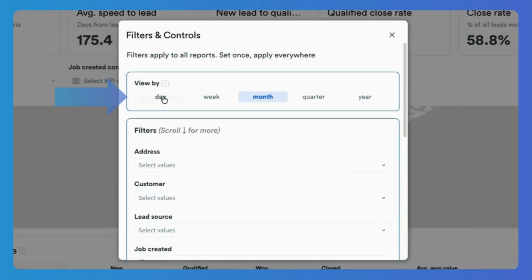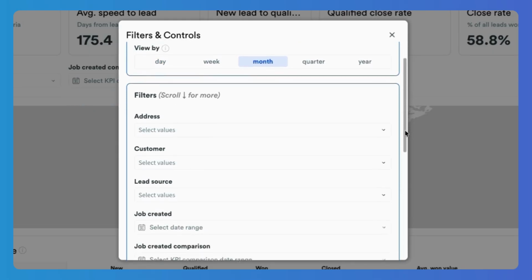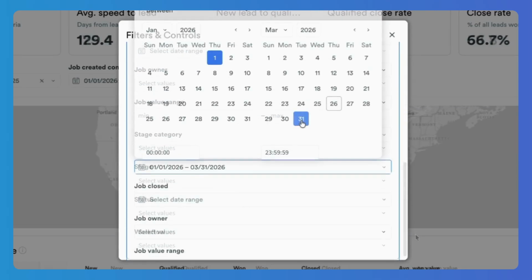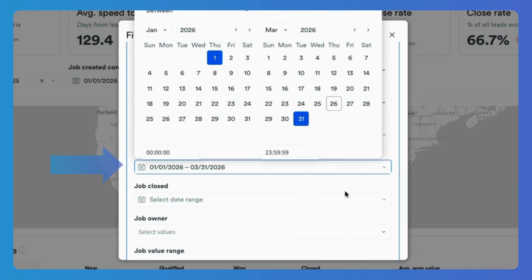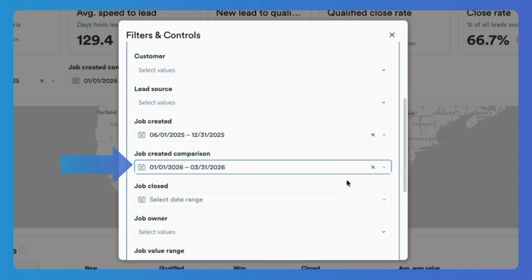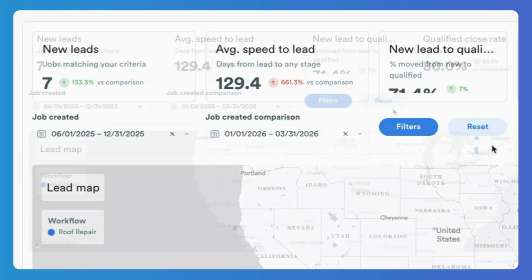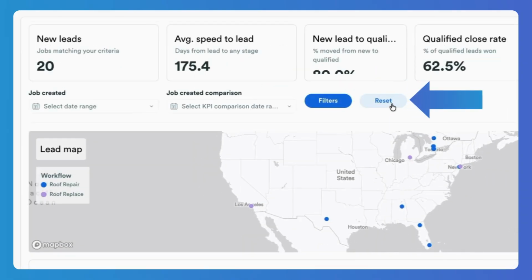You can view your lead performance by time period, day, week, month, quarter, or year, and refine your view by address, customer, owner, stage, status, workflow, or dates. Set a job created date and a comparison date to see percentage change in the KPI cards and compare performance across time periods. Click Reset to clear filters and view all lifetime jobs on your report.